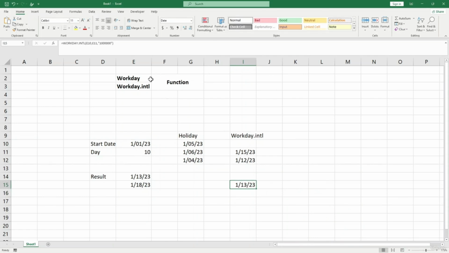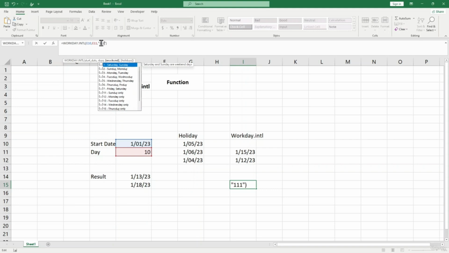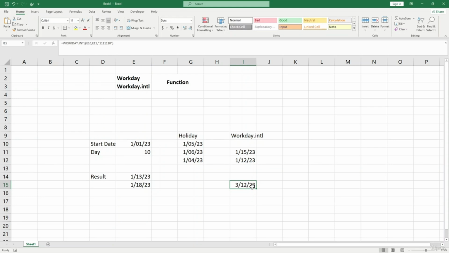And if I say 2 3 4 5 6 7, let me show what will come. Here 1 indicates workdays and 0 indicates weekend days. When I press enter, it calculates the date that is 5 workdays after the start date, including Sunday. In this case, the result is the 12th. That's all for today's tutorial on the WORKDAY and WORKDAY.INTL functions in Excel.